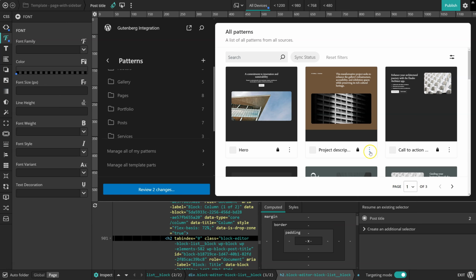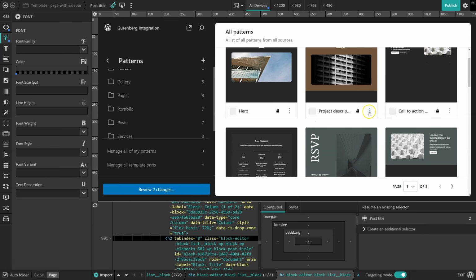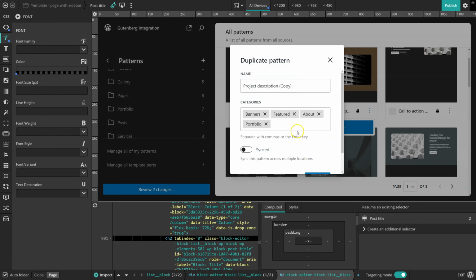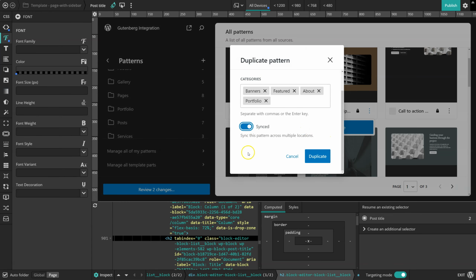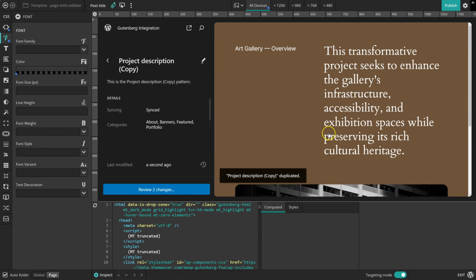So for example, among this list of potential patterns we've got this hero one. Or a project description one, actually. Let's just use this. This lock sign basically means you need to duplicate it to make use of it. In short, it just means WordPress doesn't want you to directly edit the source pattern. It wants you to create your own copy of it. And I recommend always using the sync option, okay? Because if you want an unsynced variation, you can always just create another duplicate.